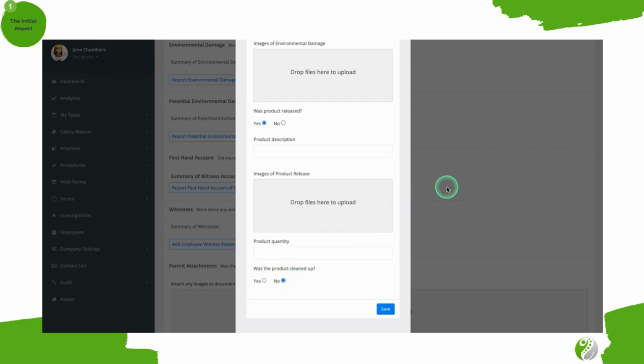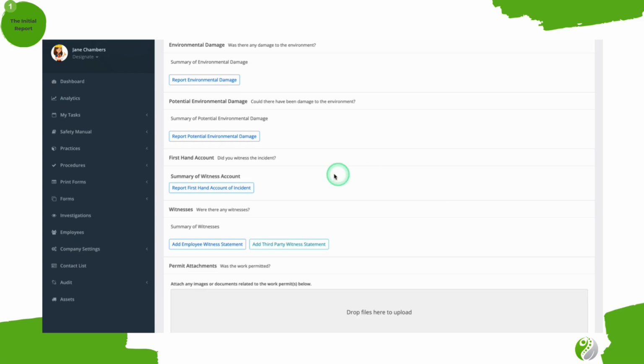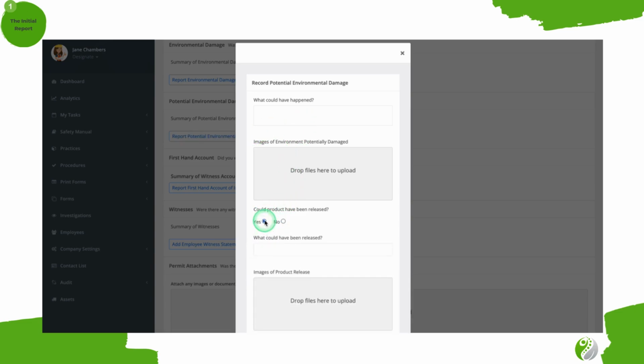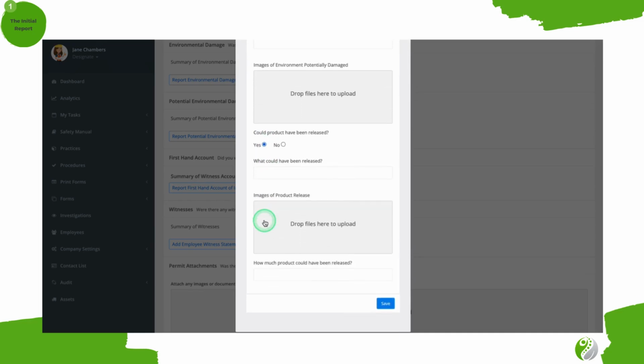For the potential environmental damage, it's very similar. Just add in the information about what could have happened and then images. Then yes or no on, could the product have been released? If it's yes, it's going to ask you what could have been released, ask for more pictures and then ask you how much product could have been released.